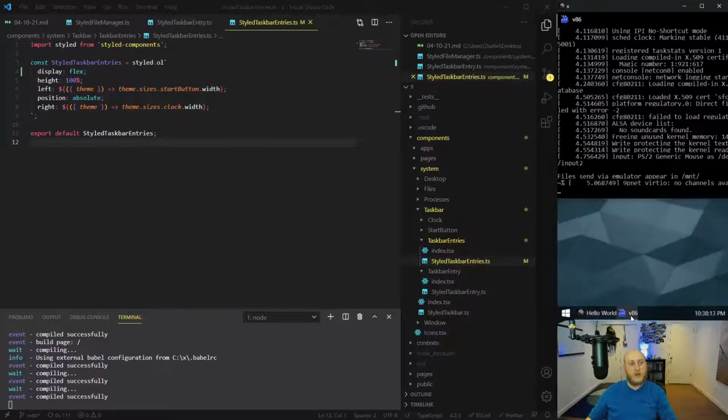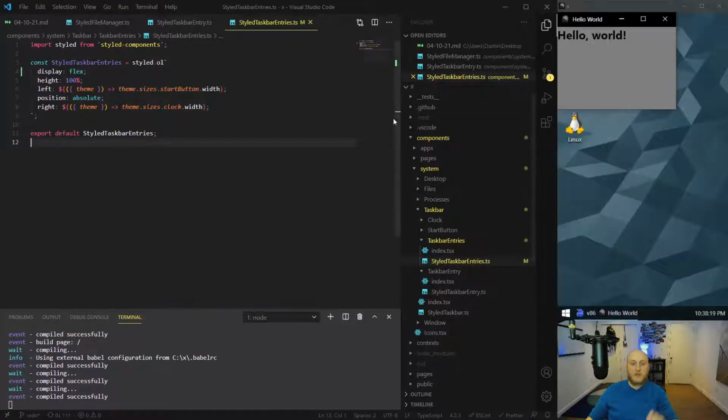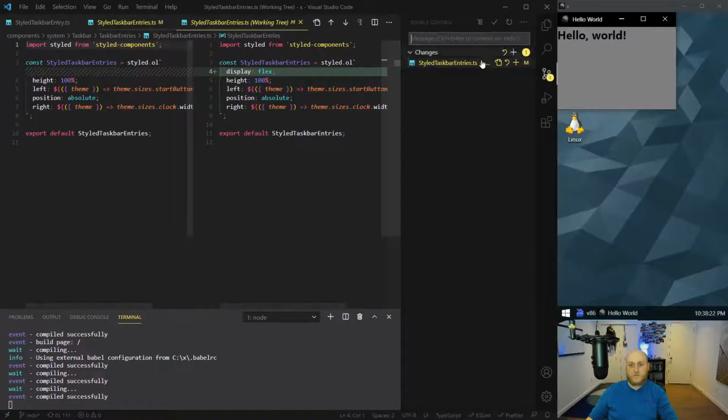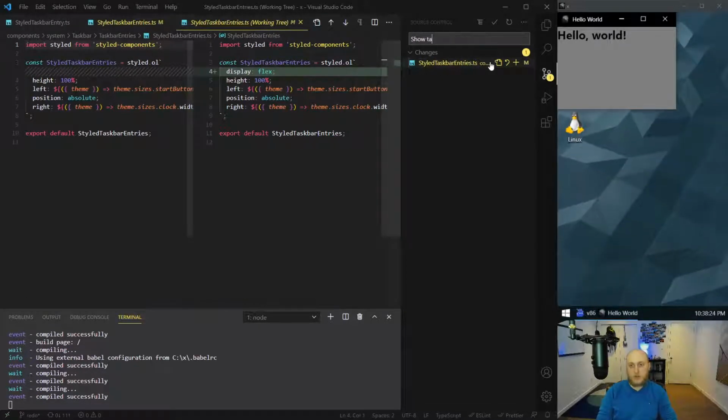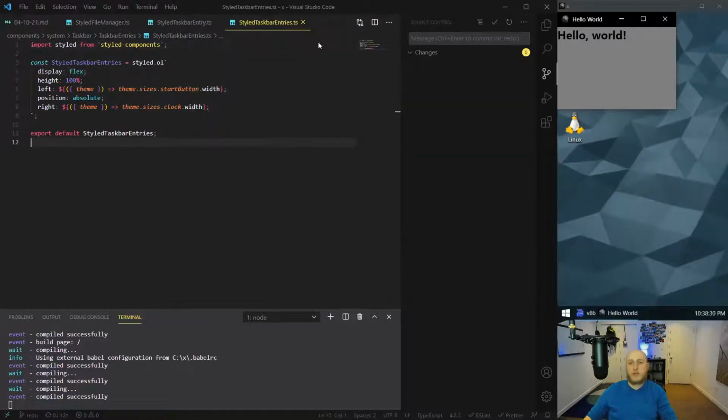That's something we'll fix. But watch if I click one. If I click it, you see they switched orders. That's because it got minimized. So let's save this first. Show taskbar entries left to right. That was an important change.